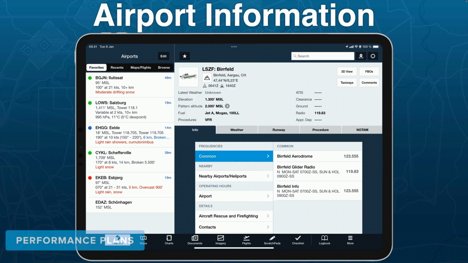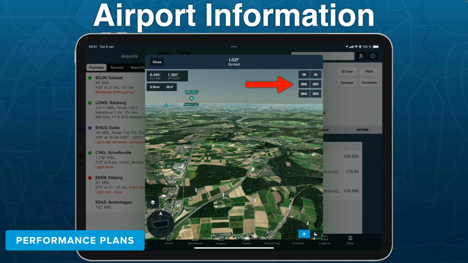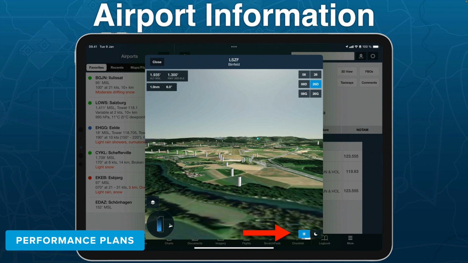Performance Plus customers have the opportunity to view the airport in 3D. Especially when flying into unknown airfields, you get an impression of landmarks, ground features, and obstacles that can help with orientation. We will now select 1 runway, 26 gravel, and you can see the power lines in the vicinity, the river, as well as a highway.